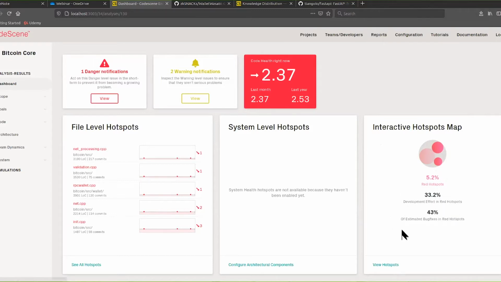And also 43% of your bug fixes are in this 5.2% of the code base. So how can CodeScene tell you that 43% of your bug fixes are in that small part of the code?